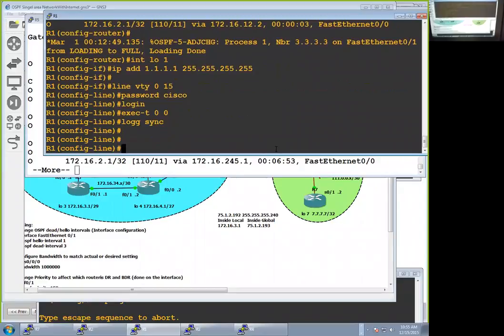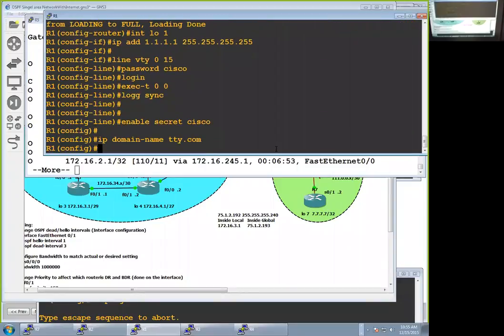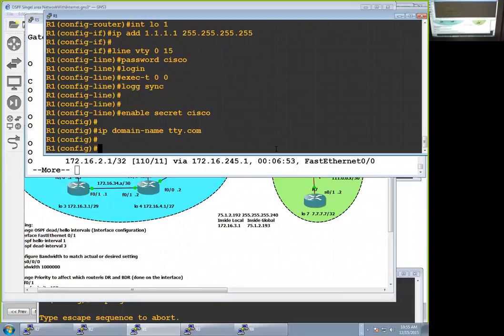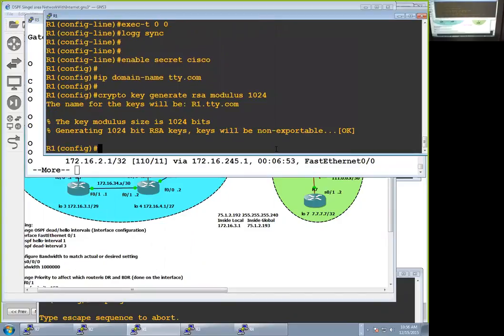And just to make sure we have a password on there, I'm going to enable secret of Cisco. And I also want to put an IP domain name of tty.com and generate some cryptography keys so we can use secure shell if necessary. So what's the command for that? Crypto key generate rsa, you already got it. Sorry. Crypto key generate modulus, and then I'm going to use a 1024 modulus on it. And it is creating the cryptography keys.